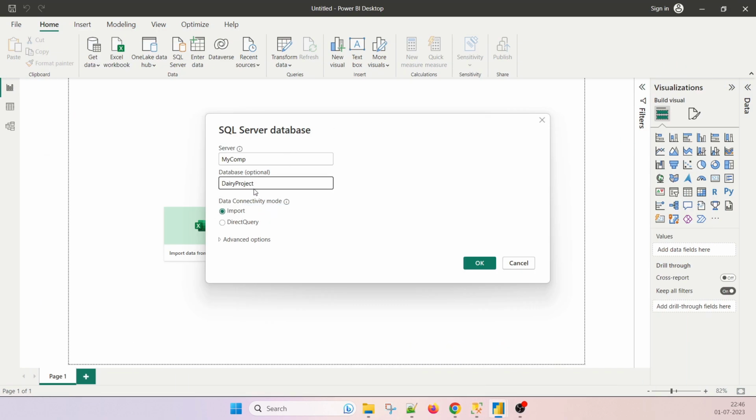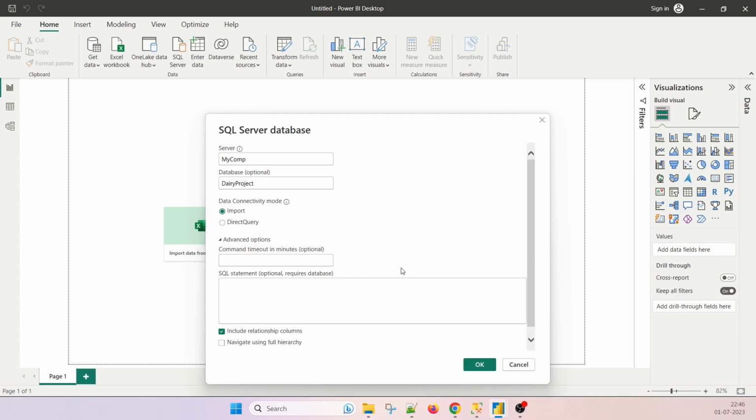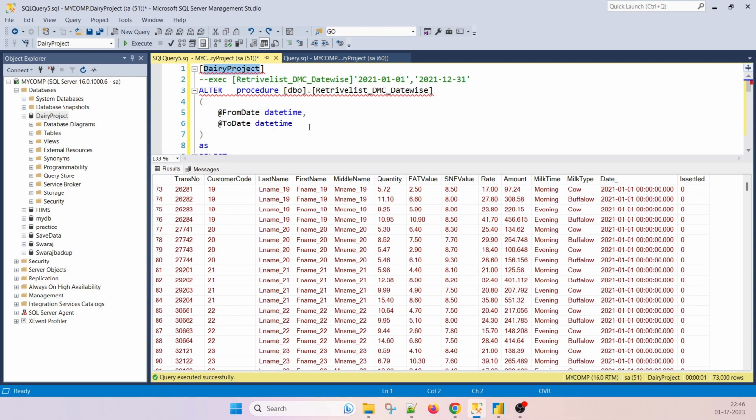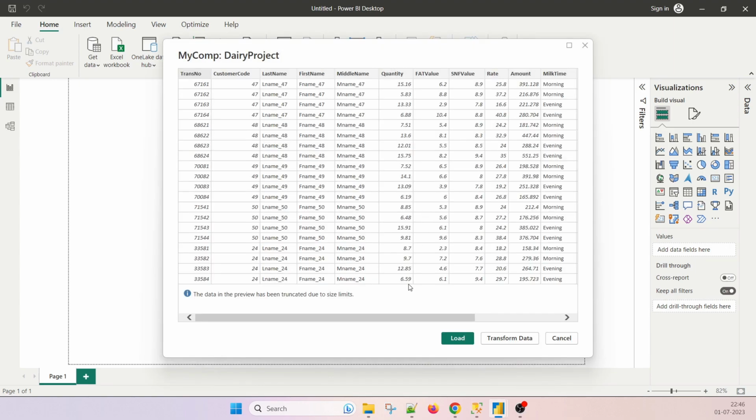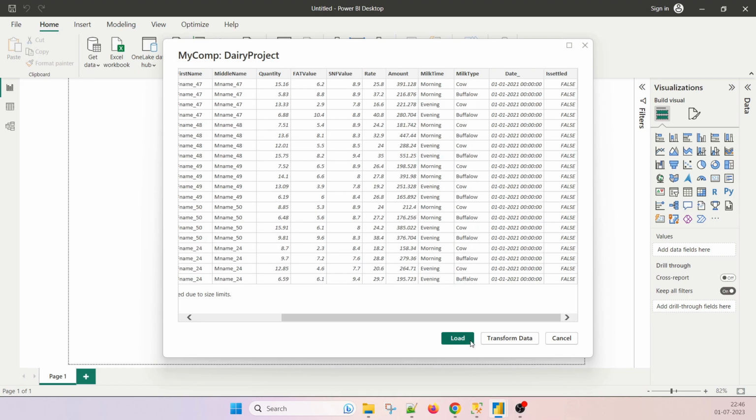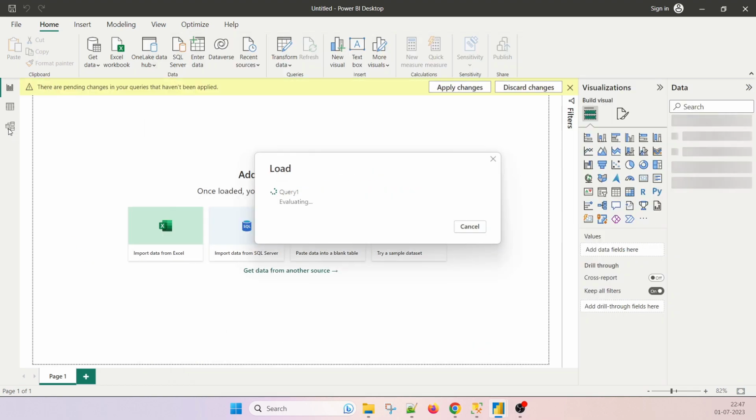Then mention the database name, and import and direct query. I will explain all these things later. These are the two connectivity modes with which we get the data. And there is a command timeout, where I am mentioning that query. In the next page you can mention that, but right now I am entering that query, and you will get the complete detailed data. Here you can see Load it.